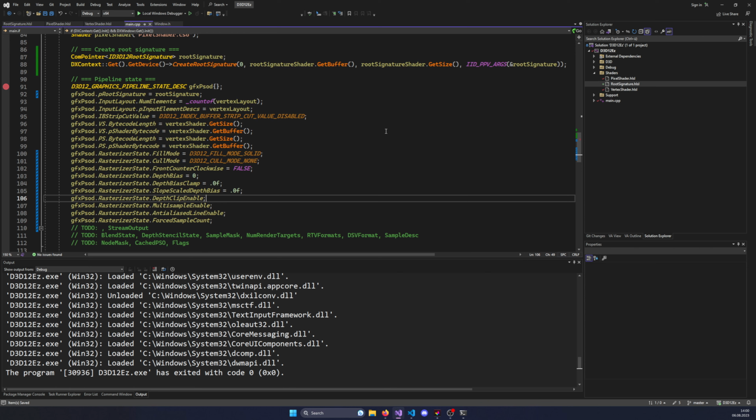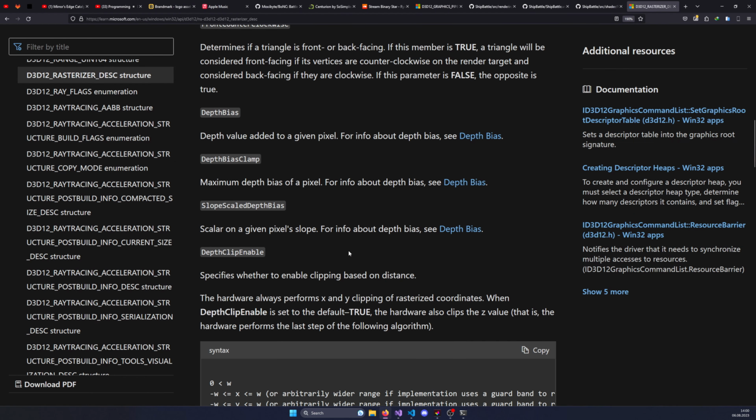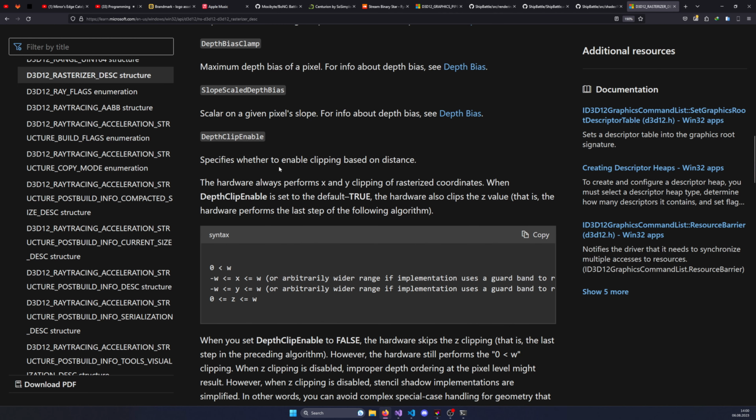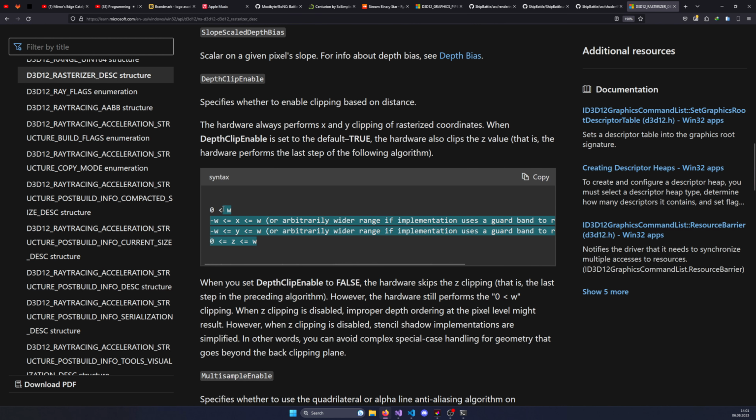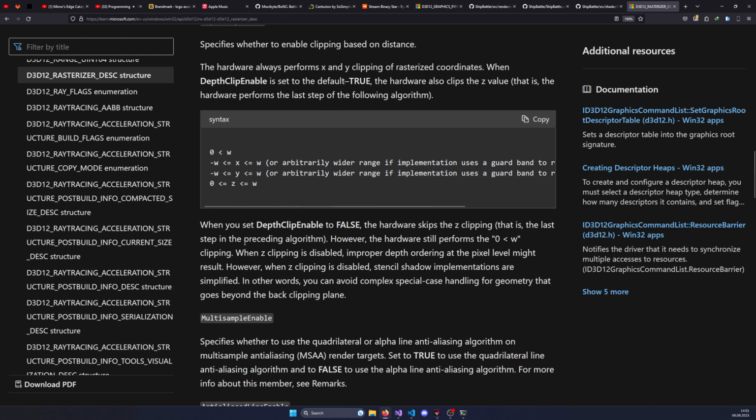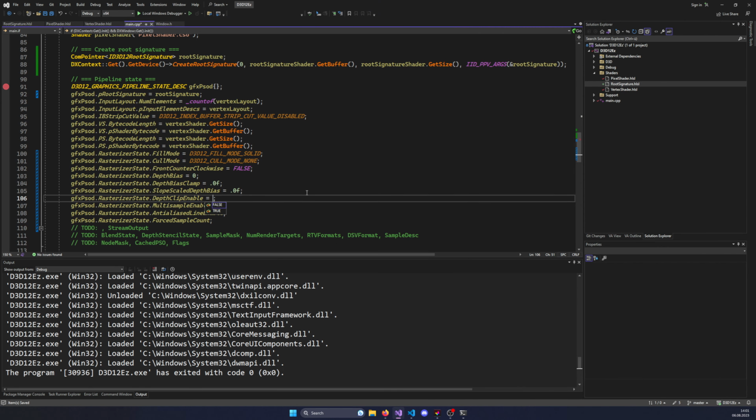The next one is depth clip. Depth clipping is enable clipping based on depth distance, and you can see the logic that's going on here for depth clipping. We do not want to use it currently. Yeah, so we're gonna put it to false.